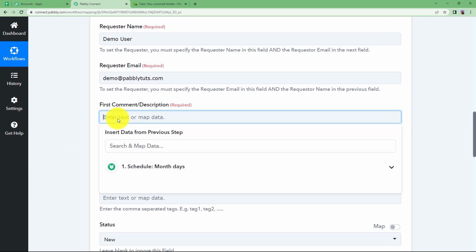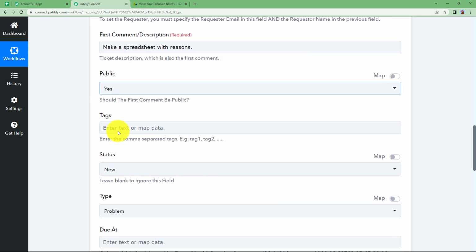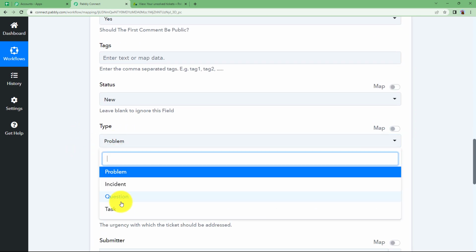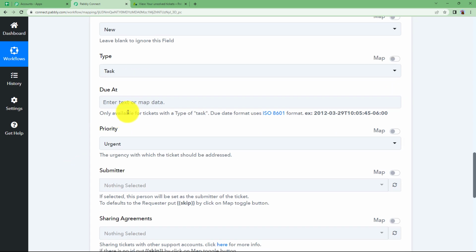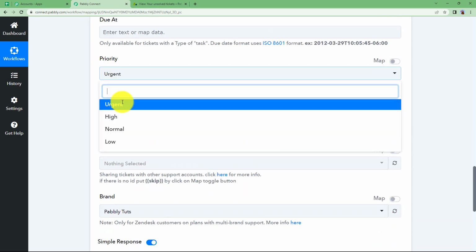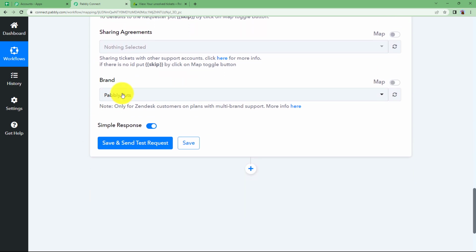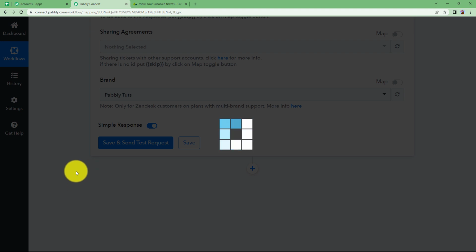Description of our task then. This is my description of the ticket. Is it public? Yes. Status, new. Type, a task. Due at: if you want to enter any date, then you can, but for that you have to use the date time formatter. So we are not doing that because it is not a task which has a limit or a deadline. Priority, make it high, and then nothing else is left. So just click on save and send test request.